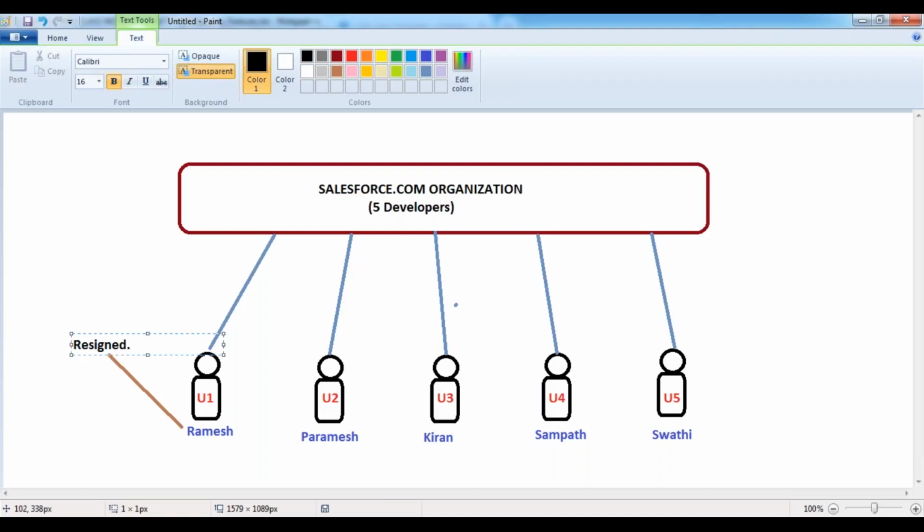But this person got a new opportunity in a different company, so he resigned. From tomorrow onwards, he is not part of our organization. He is not part of our team. Then how can we prevent him from logging into our Salesforce application from tomorrow onwards? He should not be able to log in to my application.